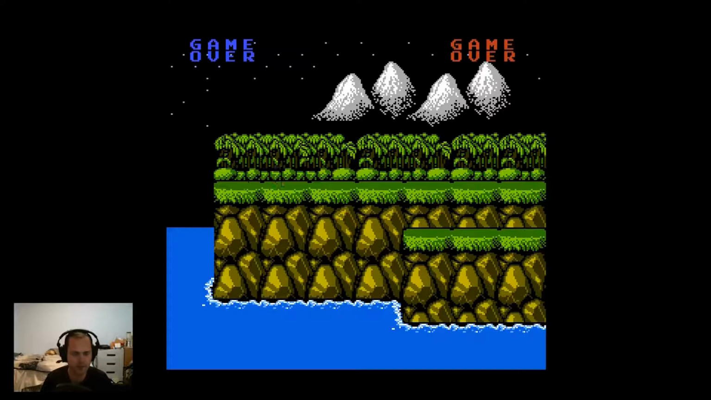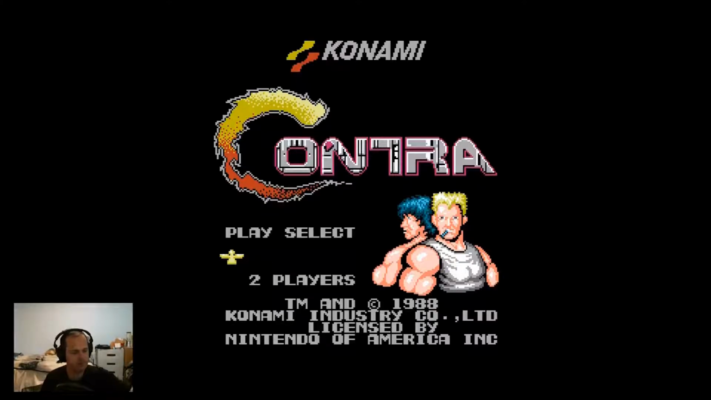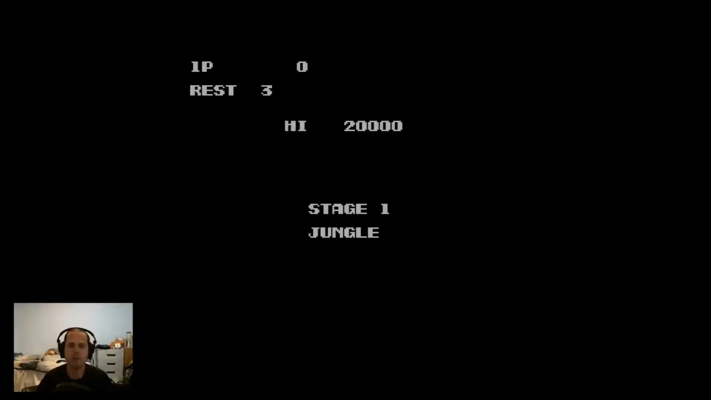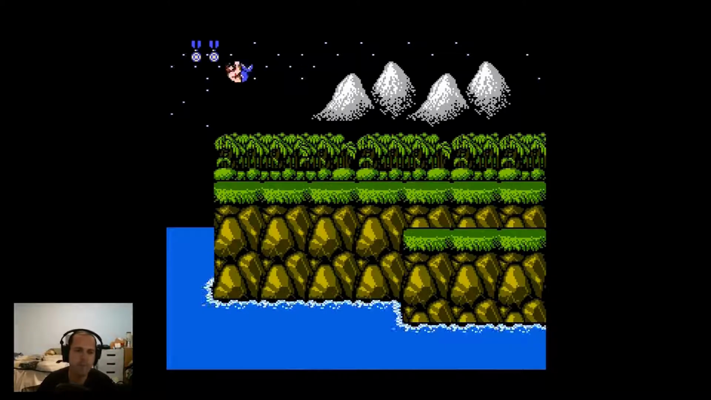Go ahead and just start out the game. Let me hit start here. And I'm not going to bother with 30 lives code. So you're going to go through the first stage. And what you're going to do, this is the Nestopia emulator. So to get a screenshot in Nestopia, you hit Alt-E.